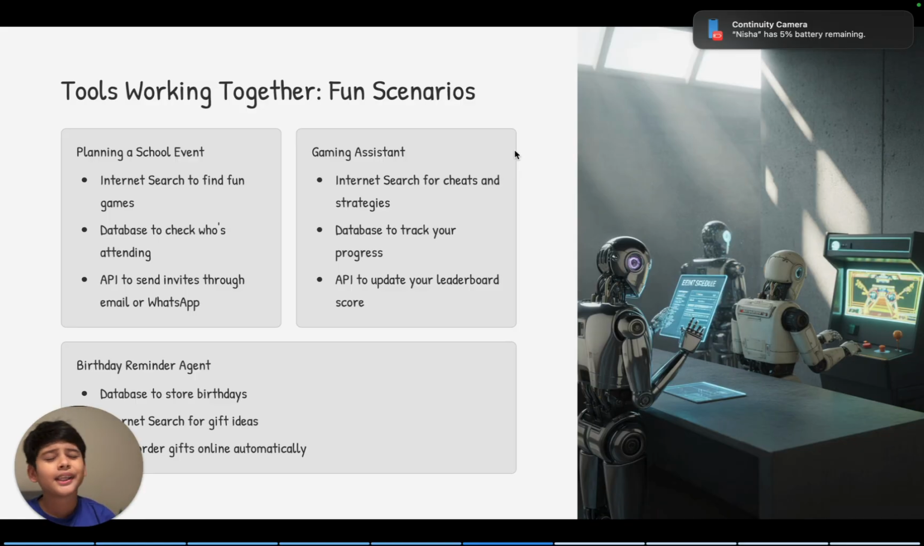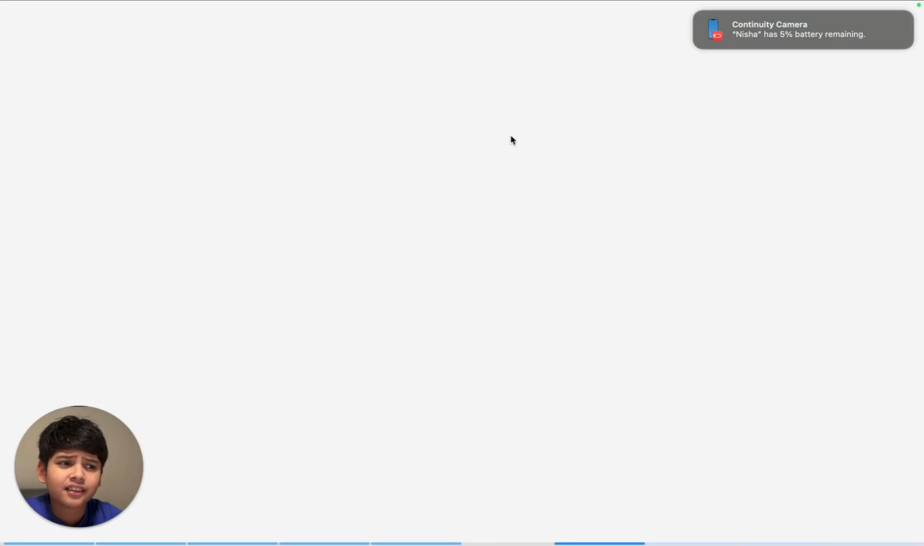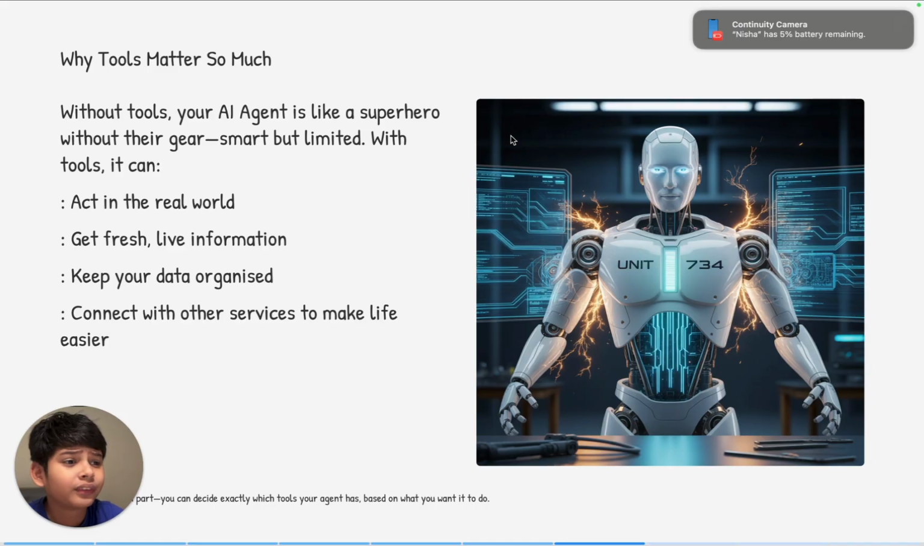Scenario 2: a gaming assistant uses internet search to find new cheats or strategies, uses a database to track your progress, and uses an API to update your leaderboard score. Scenario 3: a birthday reminder agent uses a database to store birthdays, uses internet search to find gift ideas, and uses an API to order gifts automatically.